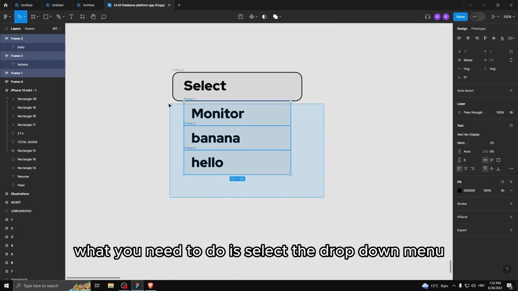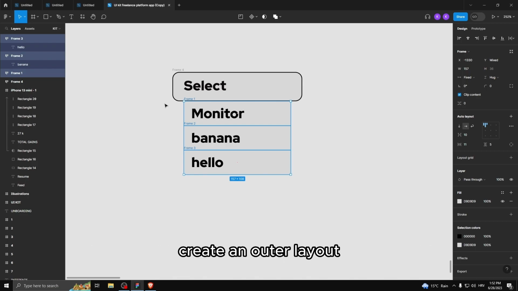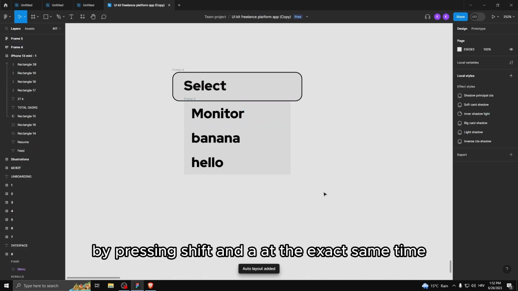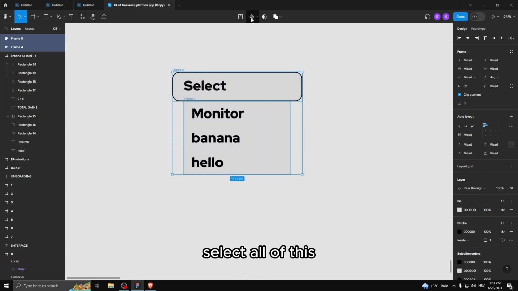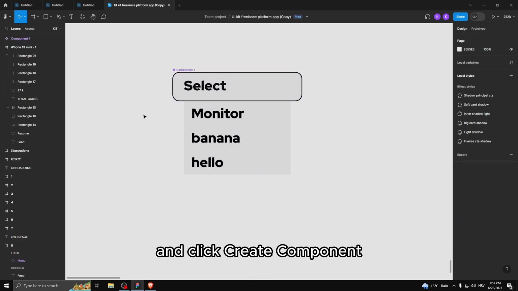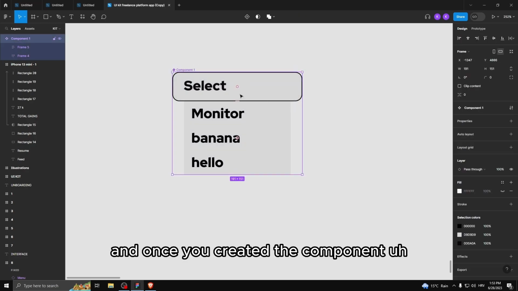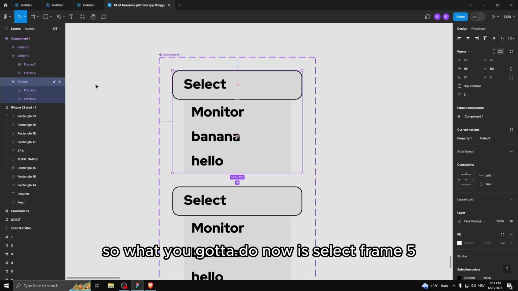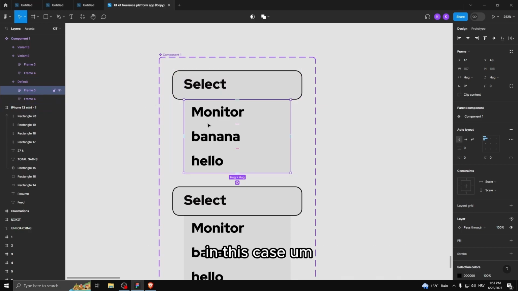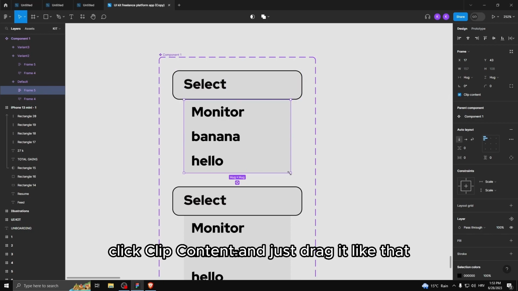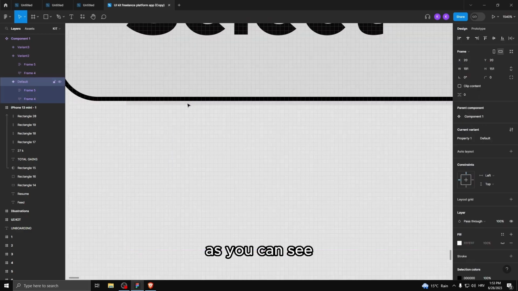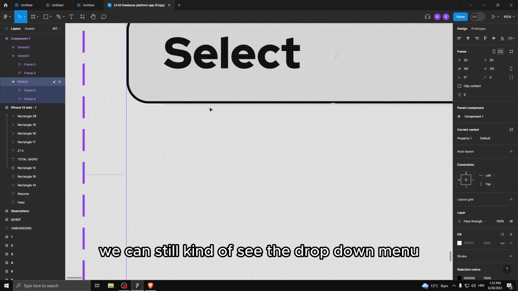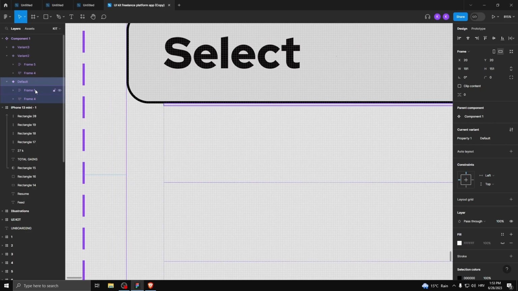Now, once you're done with this, what you need to do is select the drop-down menu, create an auto layout by pressing Shift and A at the exact same time. Select all of this and click Create Component. And once you created the component, you need to add a variant and then add another variant. So what you gotta do now is select frame 5. In this case, just the frame where the drop-down menu is. Click Clip Content and just drag it like that. As you can see, we can still kind of see the drop-down menu. How you can fix that, let's select frame 5.